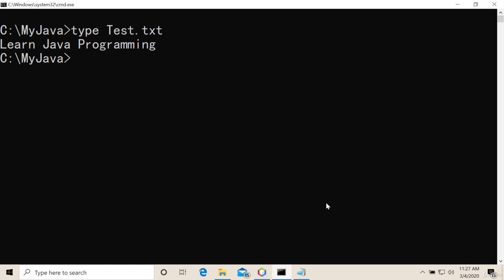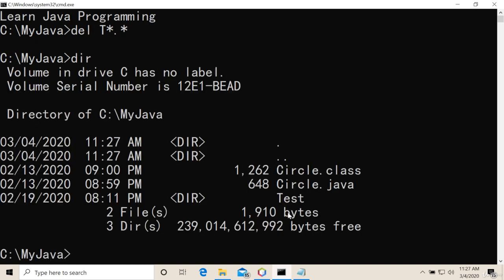If you go to My Computer and double click on that, it will open in Notepad. You can check it in Notepad also. So this is how we can save the contents in a file. Now I will do one thing: delete t star. I have deleted the file. Now I don't have that file. I have a folder called test, that is a different thing, leave it. So I don't have the test.txt file.